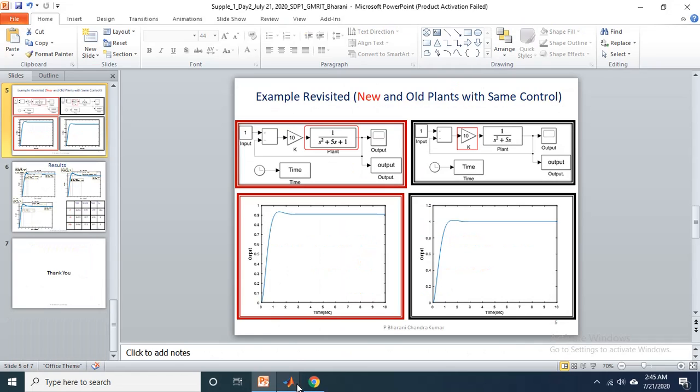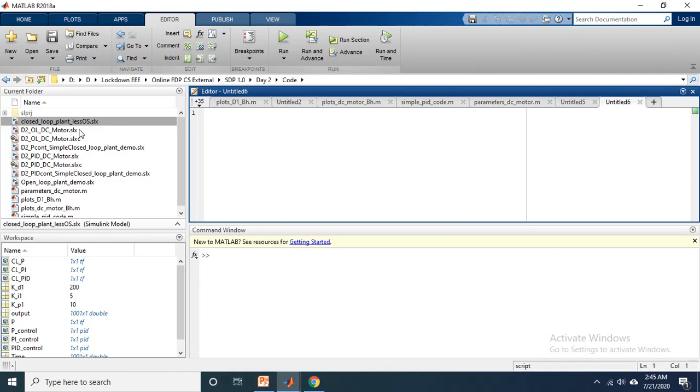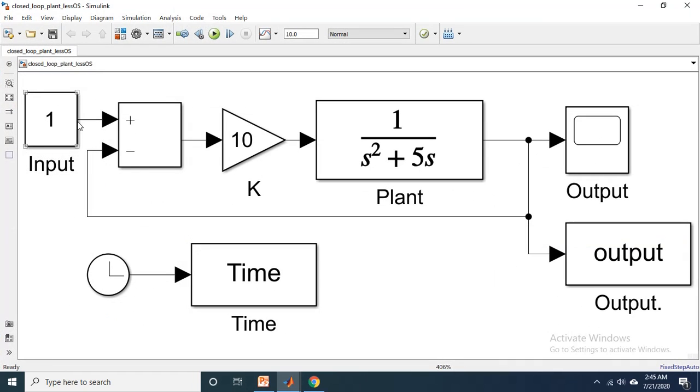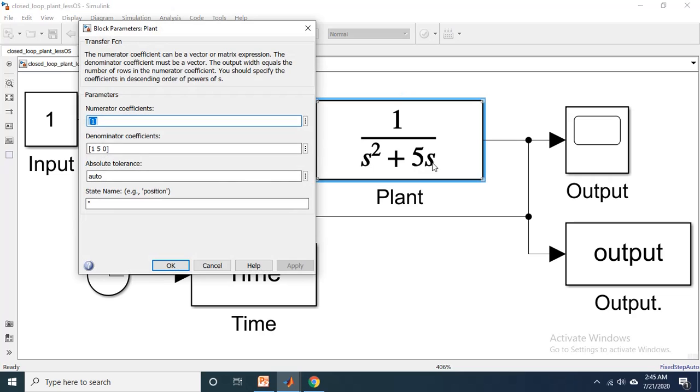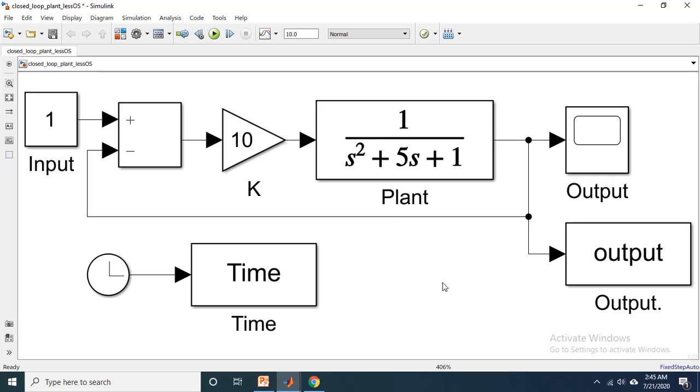To start with, let's go to MATLAB and open whatever we did yesterday. This is yesterday's plant, you might remember. Now I will double click this, and since the last term is 1, instead of 0 I will make it 1 and apply OK. Since the expression is now a bit larger and not fully visible, you can just drag this block. Now I'm going to run this.